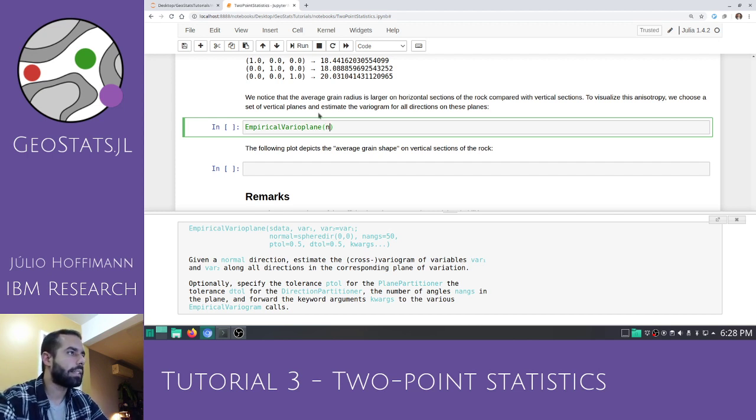So let me set this already. So the normal will be 0, 0, 0, actually 1 here, the x direction. And then I can compute the empirical varioplane of my spatial sample for the variable grain. I can also specify the max lag to be 30 of maximum lag, and that will create our empirical varioplane object.